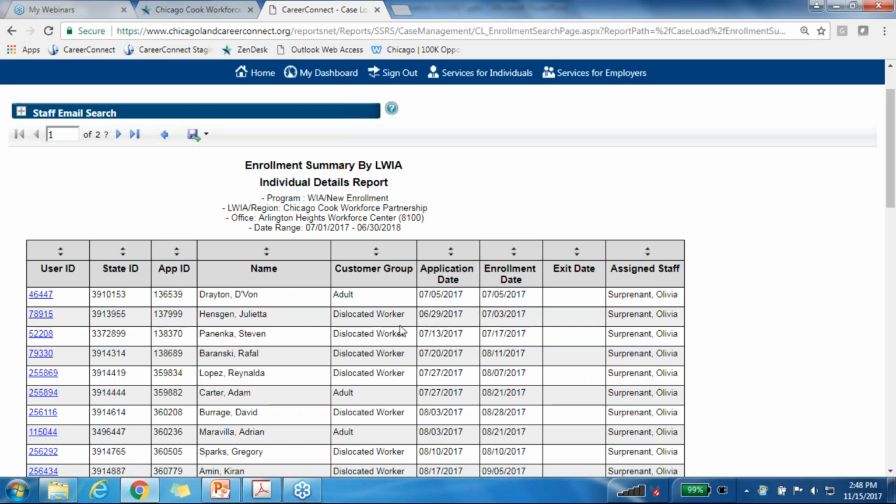I do have the person's name. I'm going to use this report to just show you some basic things with it. So let's say I wanted to sort this list by customer group.